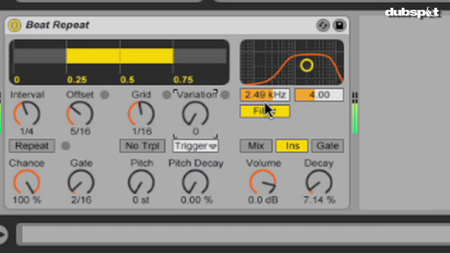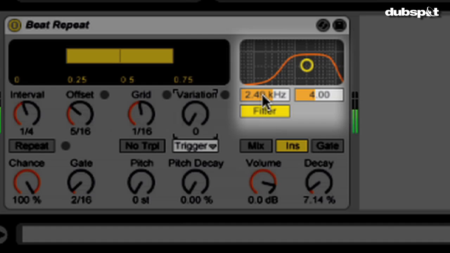And in addition to all that, we also have a filter here. So any part that's being repeated, I can actually control the frequency of. And this is our Q right here, so we can make this bell curve a bit more narrow or make it even wider so we can affect more of the frequency spectrum.